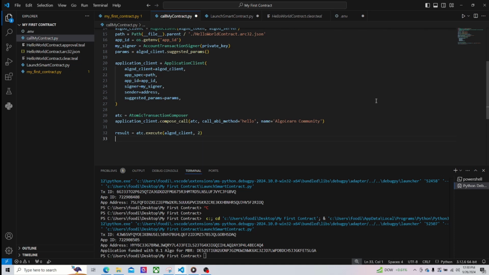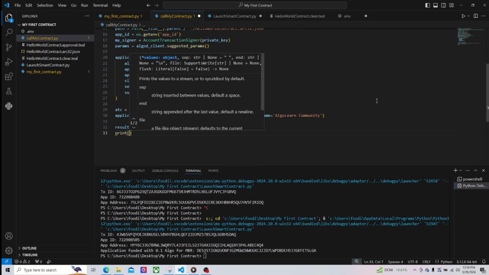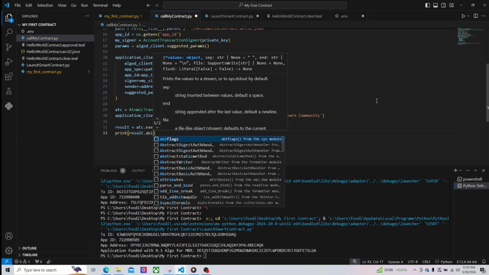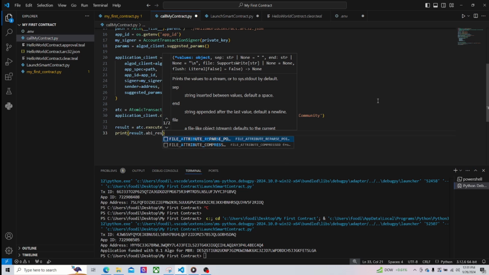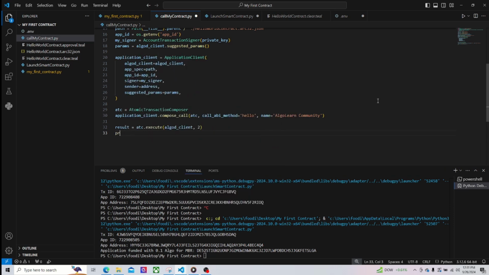I'm not sure why. And we're going to print results.abi results. Where is... That's weird. atc.execute. It's weird. Let me just print the result. I think I'm missing... Oh, I didn't instantiate the atomic transaction composer. Make sure you open and shut parentheses after object creation.